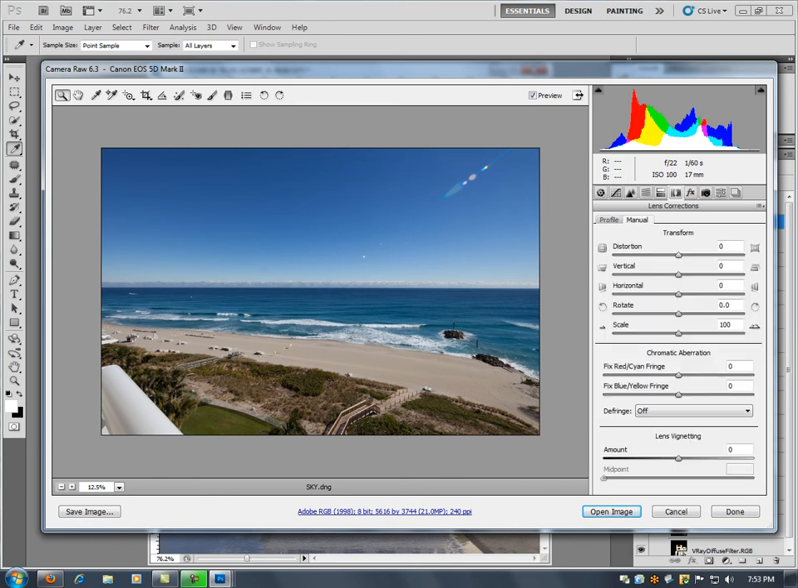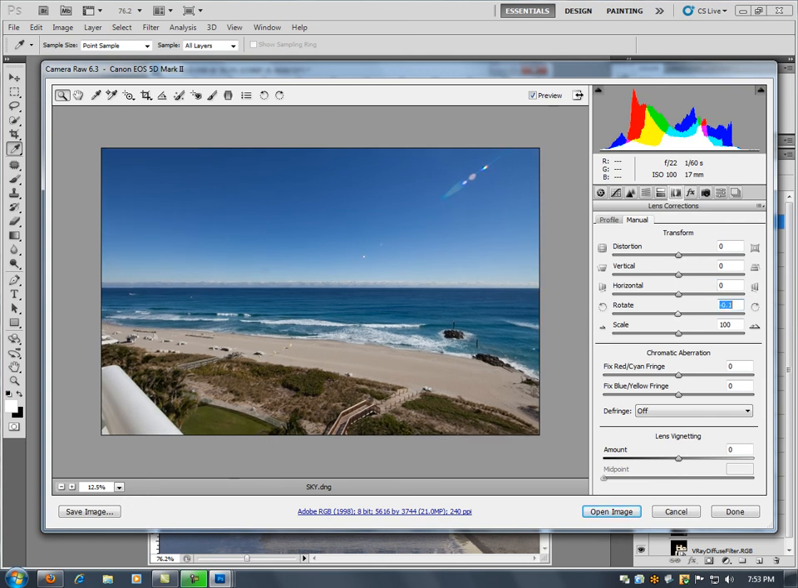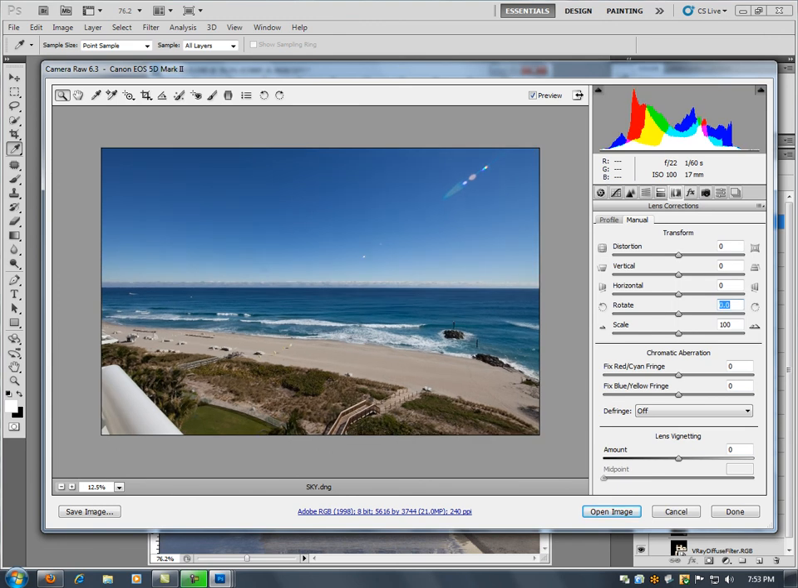But the other thing that you'll find nice is that when you're shooting, sometimes you weren't 100% accurate on your vertical alignment, or maybe the horizontal needs to get tweaked a little bit, or your horizon's not 100% straight. You can go ahead and change those. And then of course there's some chromatic aberration that we can use to fix it.